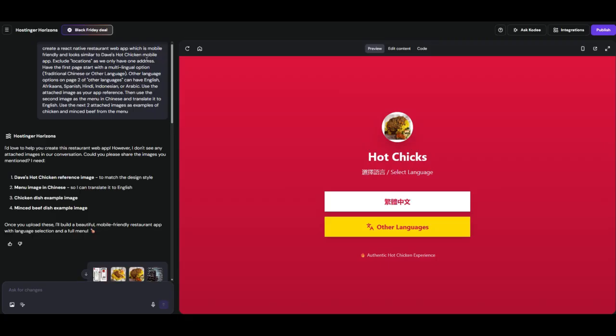Have the first page start with a multilingual option, traditional Chinese or other language. The client that I'm creating this for is based in Taiwan, and so we are creating language options for it in traditional Chinese and English. And here I've said under the other language options on page 2, other languages can have English, Afrikaans, Spanish, Hindi, Indonesian or Arabic, and use the attached image as your app reference.